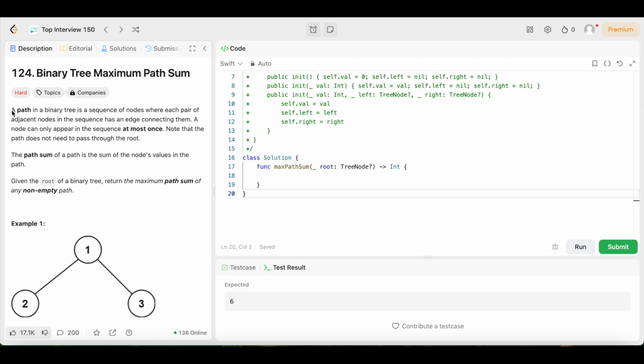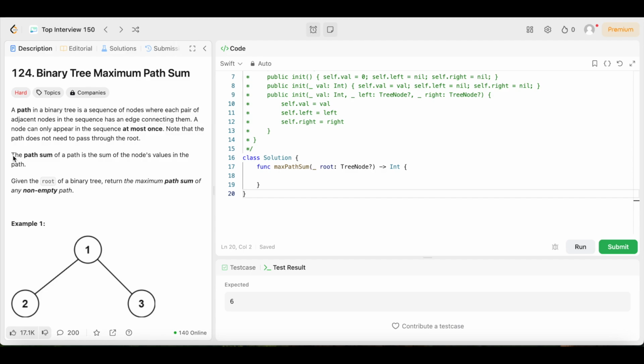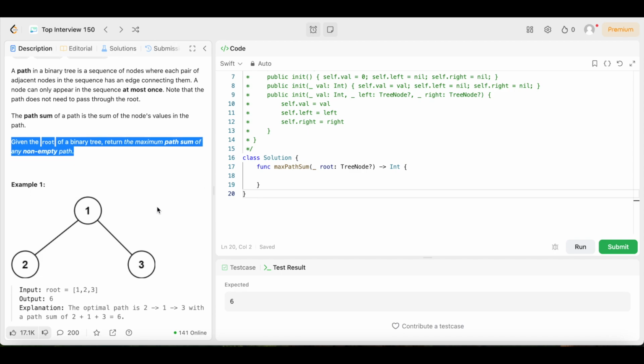The question says, a path in a binary tree is a sequence of nodes where each pair of adjacent nodes in the sequence has an edge connecting them. A node can only appear in the sequence at most once. Note that the path does not need to pass through the root. The path sum is the sum of the node's values in the path. Given the root of a binary tree, return the maximum path sum of any non-empty path. So let's break that down.